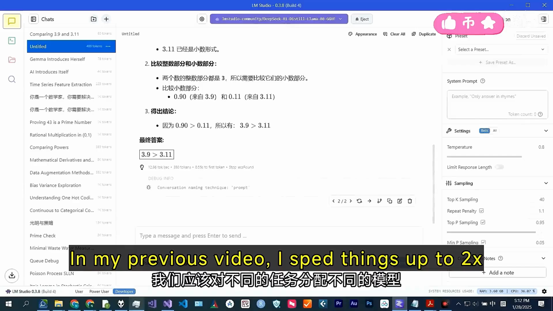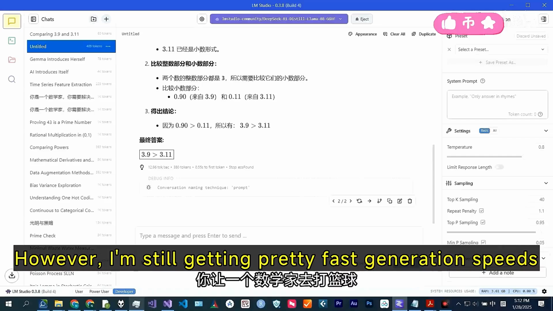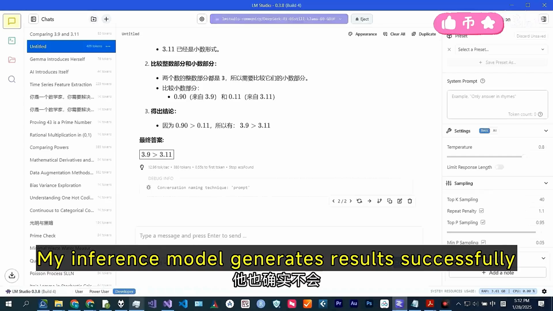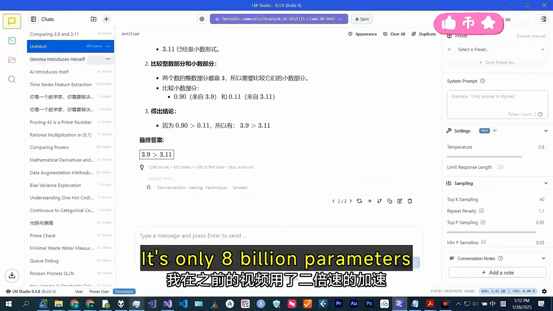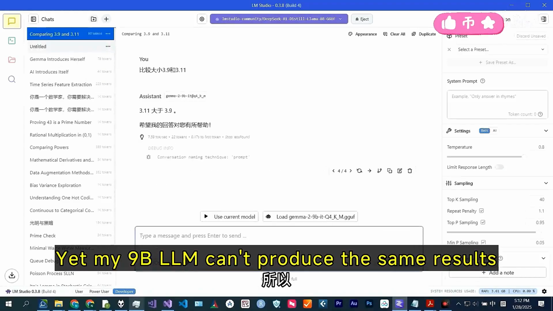In my previous video, I sped things up to 2 times. However, I'm still getting pretty fast generation speeds. 96 tokens per second. My inference model generates results successfully. It's only 8 billion parameters. Yet my 9 billion LLM can't produce the same results.